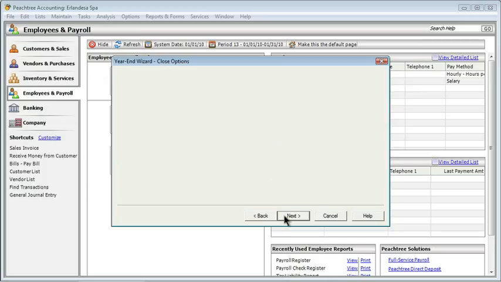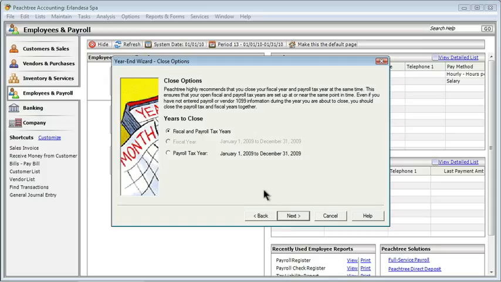We'll click Next. Then it gives us options to close. Do we want to close fiscal and payroll tax years? There may be an option to do just the fiscal year or just the payroll tax year. We'll go ahead and choose to do both.